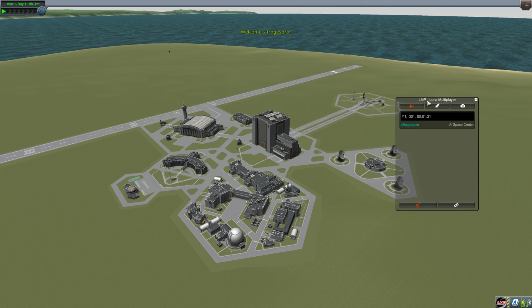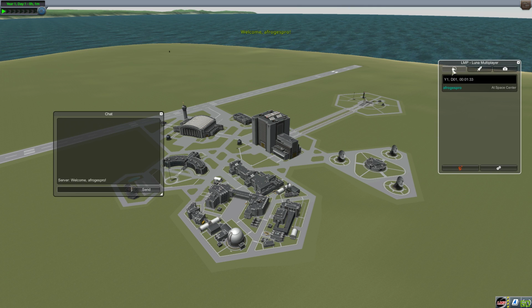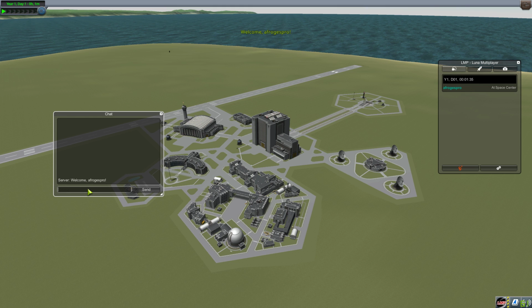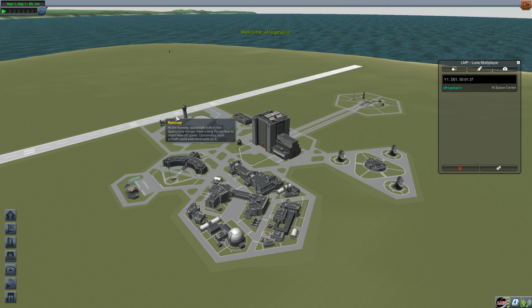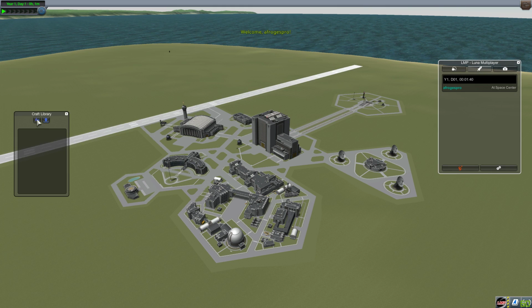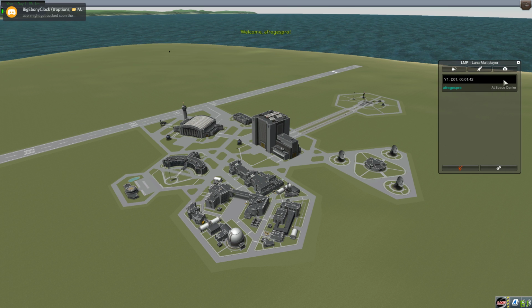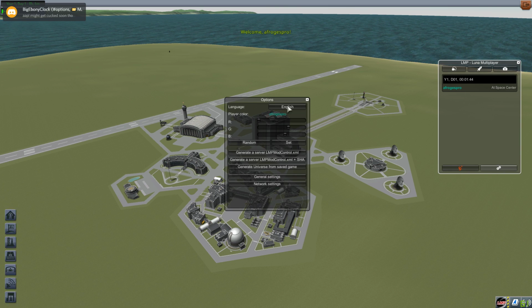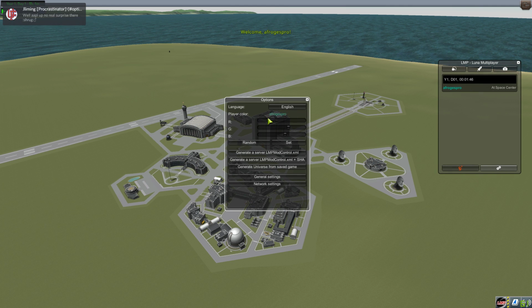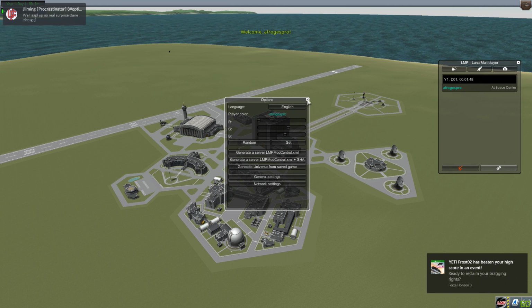So as you can see, I'm here in game, everything's working. You have the chat, you get to chat to your friends if they're in here. The craft library, I haven't used that yet. And then snapshots and your settings, like I said, to change your name in game if you wanted to.